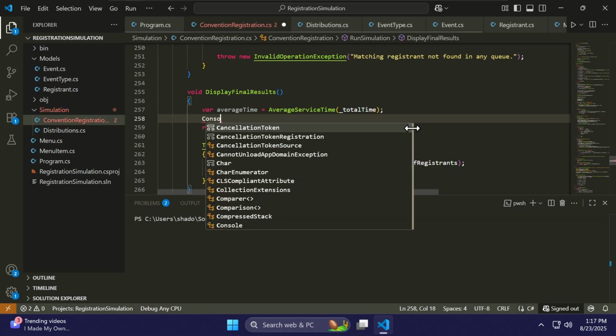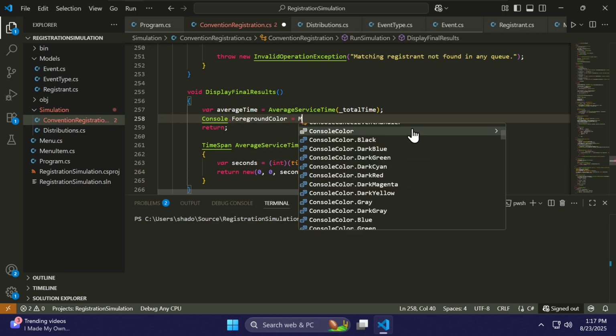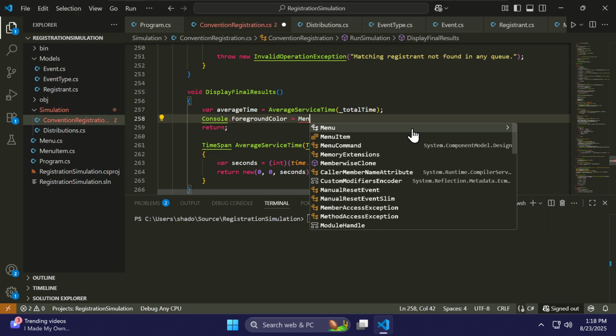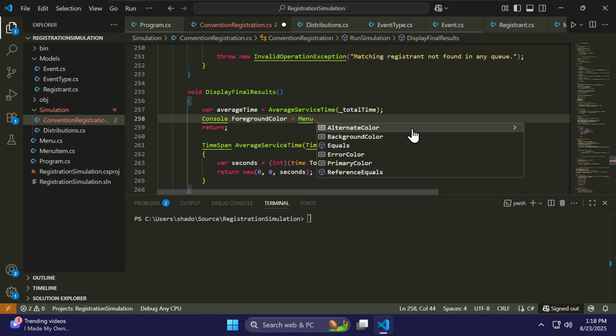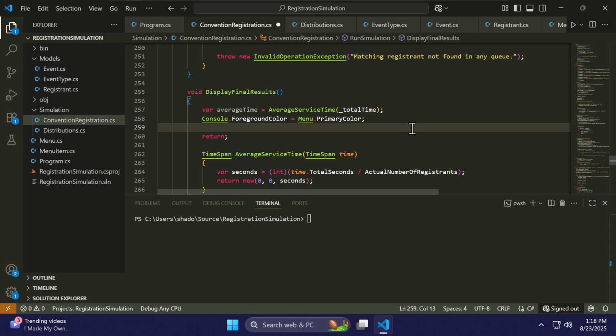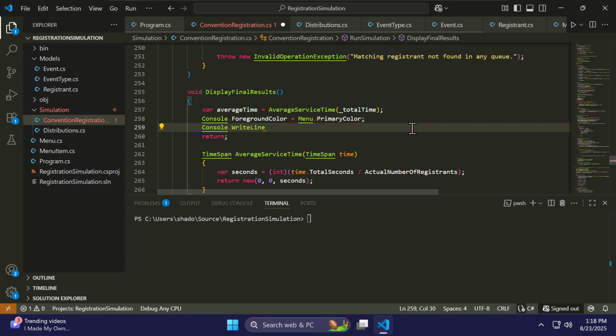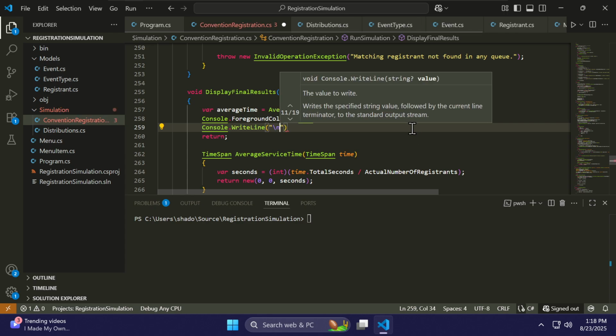Let's do Console dot ForegroundColor equals Menu dot primary color. Console dot WriteLine. Put it on a new line.